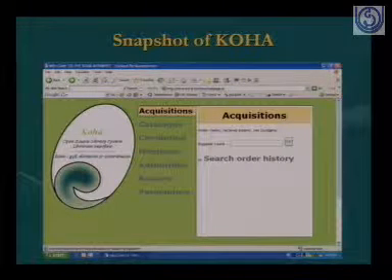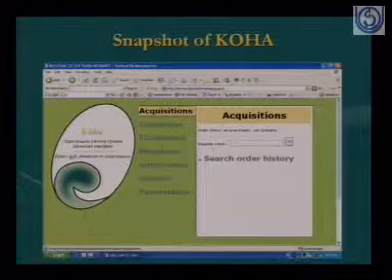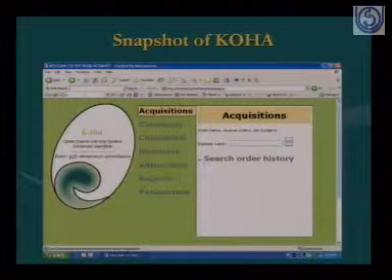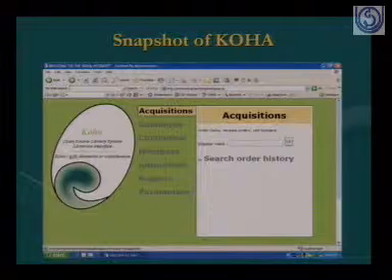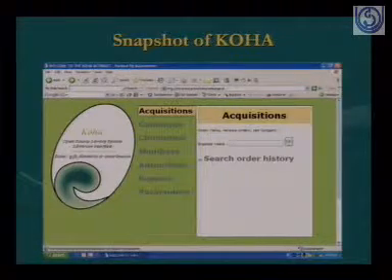Then automating the library, a snapshot of Koha. Koha is an open source software which is widely used. This was developed by Katipo Communications Limited. This was designed for libraries, keeping the open source available on the web. It is available online, freely downloadable. It is in the public domain. So this also can be downloaded.